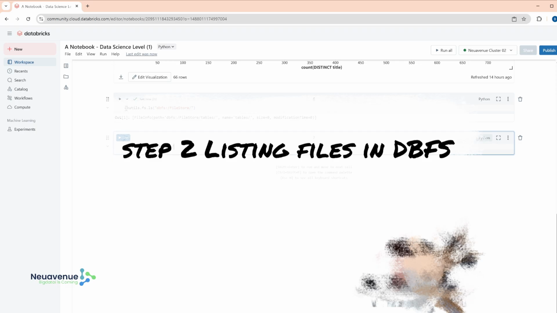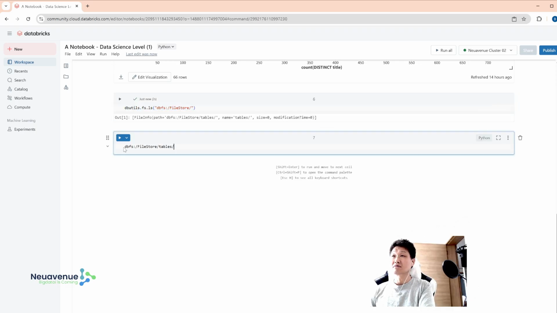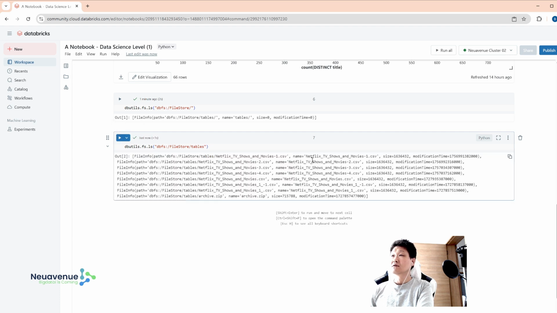Next is step 2, listing files in DBFS. I paste this. I copy and paste other things from there to this, and put it in tables. Let's run the cell. This will display the files and their paths. The output includes the path attribute, which you can use to reference your file directly in a loading function. Since files uploaded using the Databricks Workspace browser will typically be stored in the DBFS /FileStore directory.